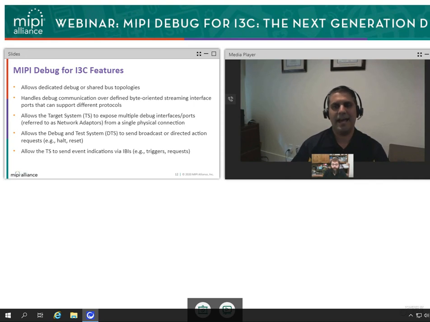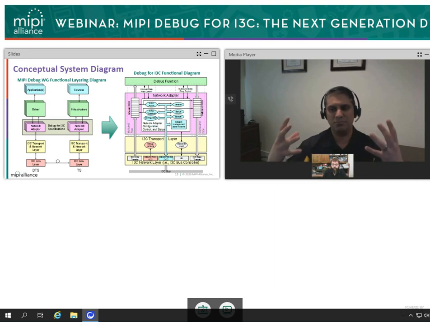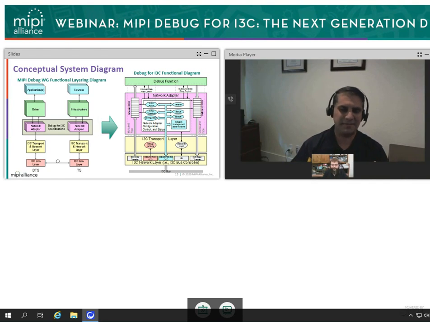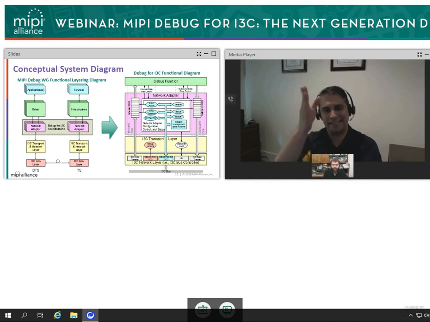So this slide has a lot of different conceptual diagrams of what we're doing inside the specification. Let's focus first on the left. On the left is a traditional, what we call our layering diagram. If you're used to any of our debug specifications, you'll see this diagram. We call it the butterfly diagram. It shows on the left the DTS and its stack, and on the right the TS and its stack. You can see there are different layers that all match up as you go up.